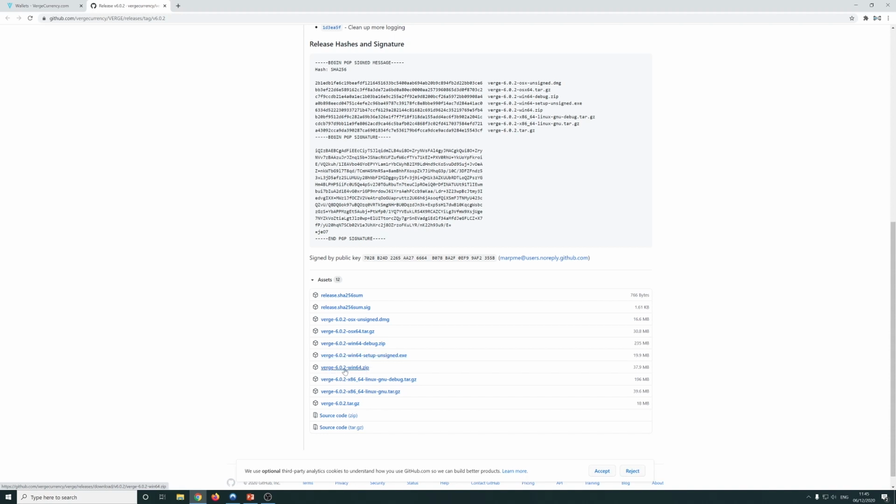But you can go with this as well. It's going to be a little bit confusing for people that don't know, but it is basically the same thing. But in this tutorial I'm going to show the setup file. Let's click this.